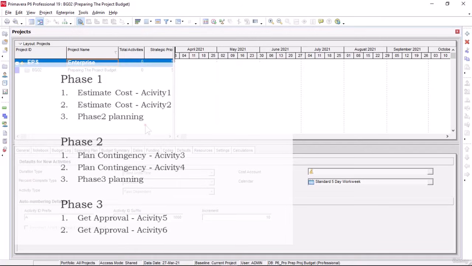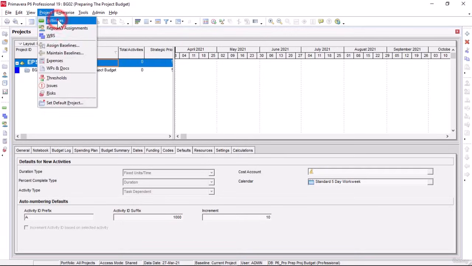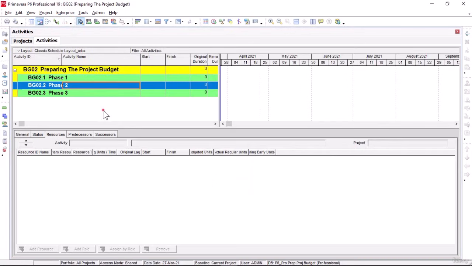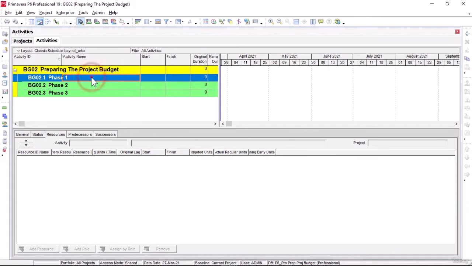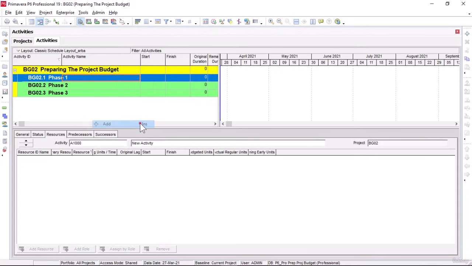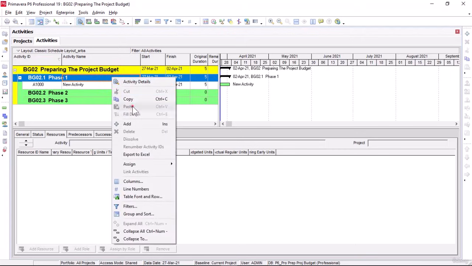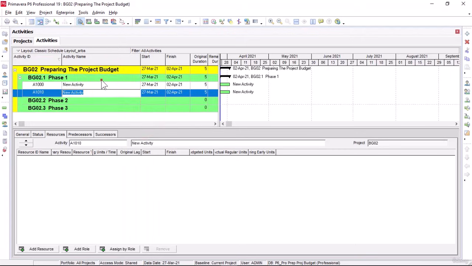And in order to create the project activities, please note that we have to switch to the activities window now. And for this, from the main menu, let's select the activities option from the project menu. I will right mouse click here on the phase 1 estimate cost, and then I will click on the add option to add the activities here. As you know, in this phase, I will add 3 activities for now.